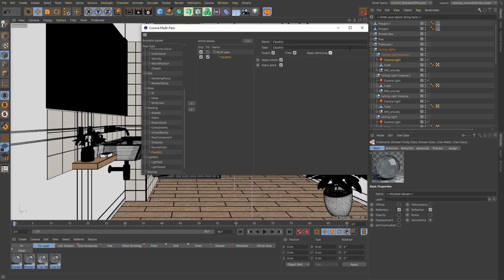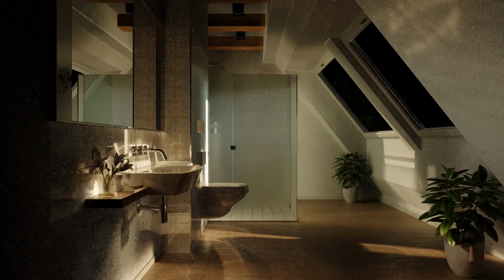There we go. So why do we want the Caustics pass in the first place? Well, I'll use it to better see what the caustics in my scene are doing. Because as we know, render passes are sometimes basically just isolated effects. Right, so great. With that enabled, let's take a look at how the caustics pass looks.